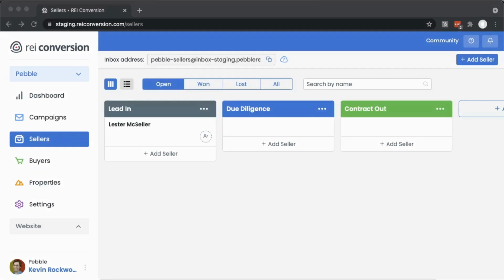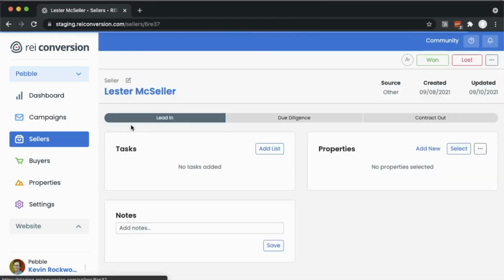Pebble makes it easy to track all of the individual tasks that need to be done as part of your acquisition and sales cycle. So let's talk about that today. Here I am on the sellers board, and on each seller lead, we have the ability to add tasks to them. So if we go into a seller lead here, we have this panel at the top called tasks.